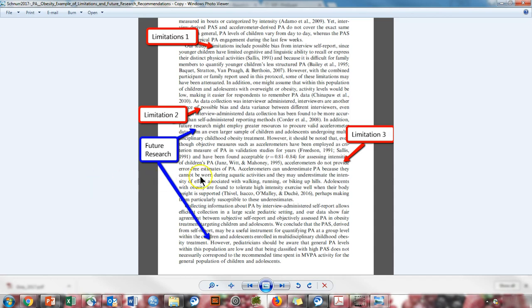So once you find those articles, you want to find out what the gaps are, what needs to be done in the future. And so there are the limitations, where you might go, okay, well, this was a limitation, so when I do my study, I'm going to make sure I control for this and that doesn't happen. Or the recommendations for future research.